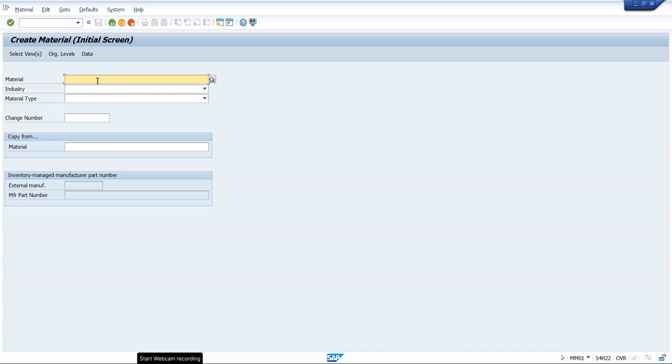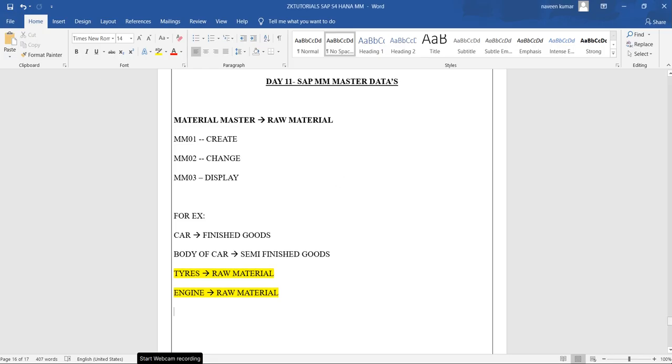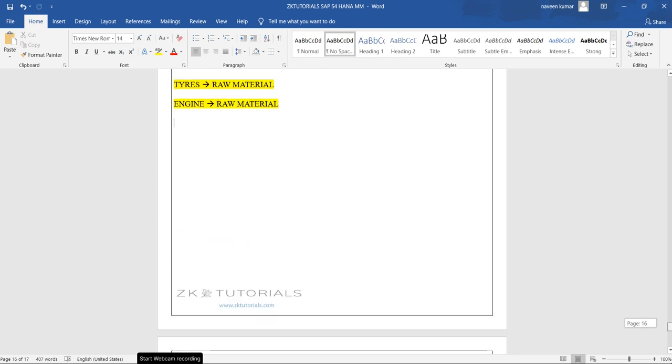So what is a number range? All these things we need to discuss here. Coming to the first thing, number range. We have two types of number ranges here. For an example, let me explain that here.